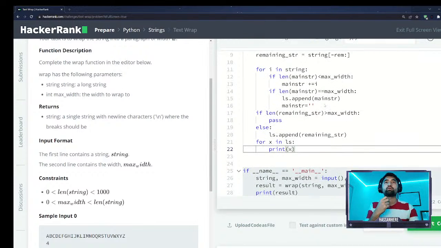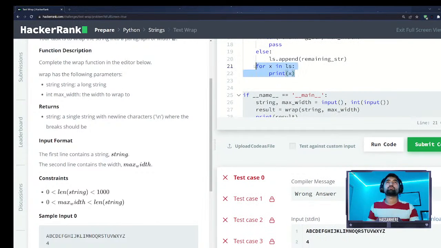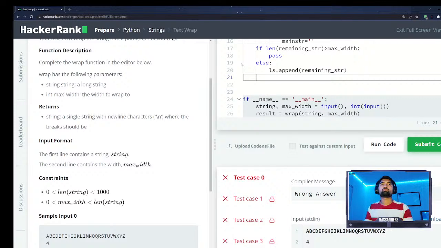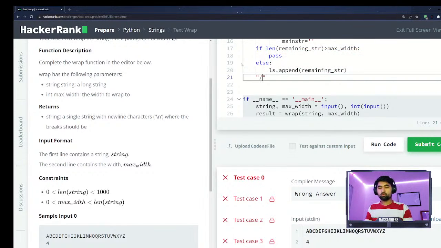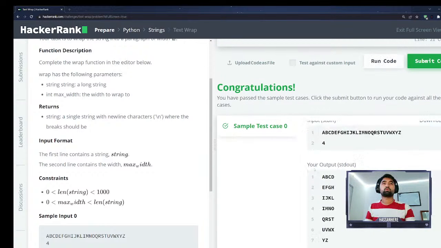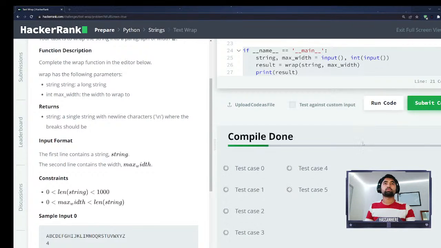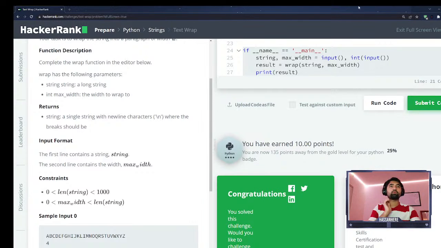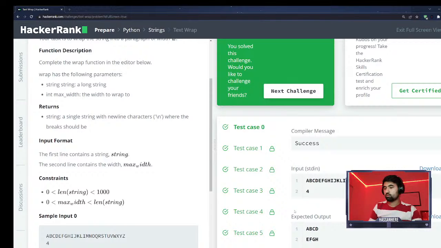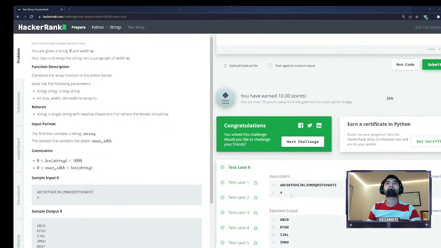Okay, I got it. Submit 1, 2, 3. Let's go. We got it. Oh, it worked. Very good.